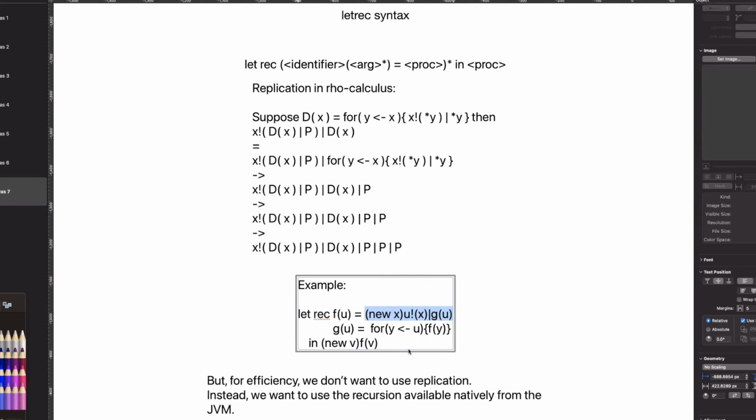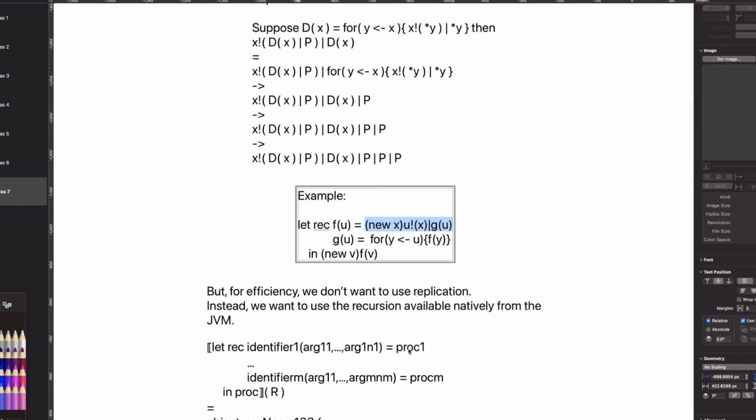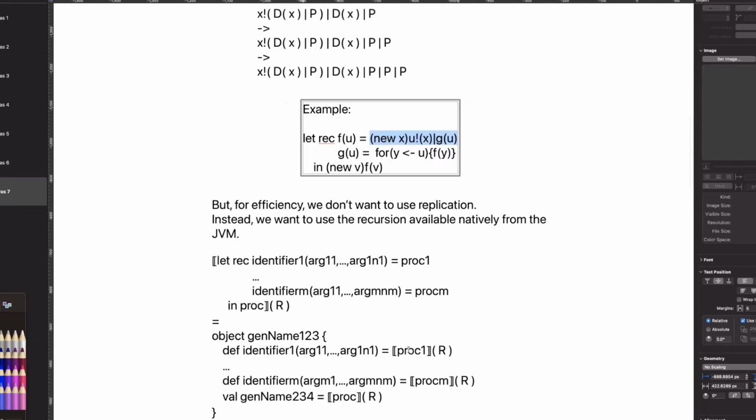I see it as f of y being the process that I can evaluate. Yes. Okay. All right. Yeah, that's it. That's the whole thing.